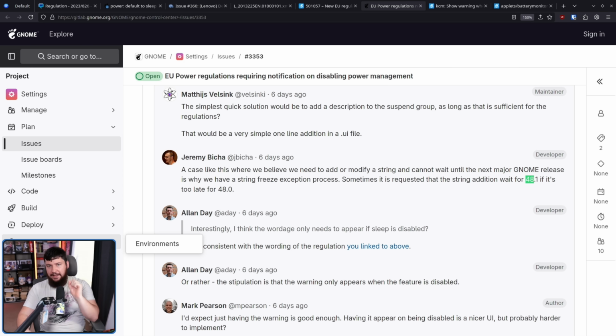Now, a much more valuable discussion is whether or not this can be introduced in the next GNOME version, because right now we have already passed the feature freeze, but this isn't a feature introduction. It's more like a string change. So there can be exceptions to the release model for minor things like this, and especially in something this big, which could stop devices being sold in the EU.